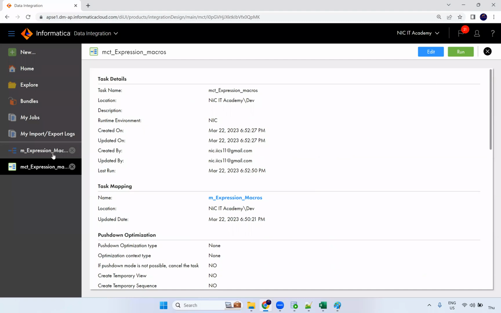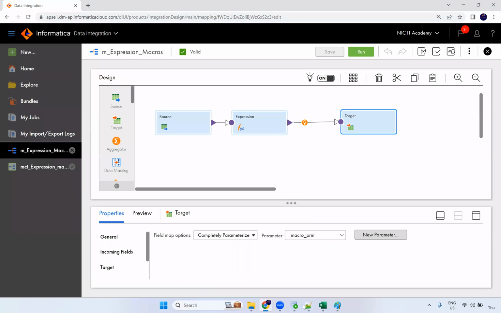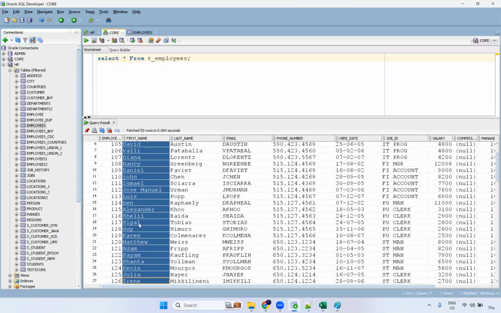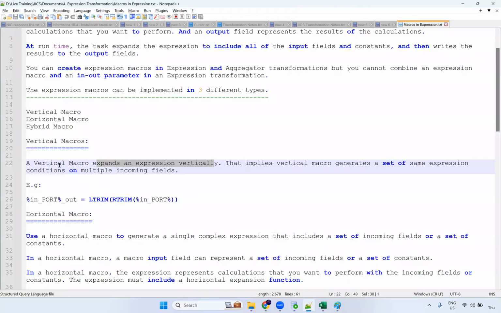So these things, and we have seen macros on vertically. So how will it be applied on all the records, right? This is called vertically, it will expand. So how will it expand? We can go here. A vertical macro expands vertically. That implies a vertical macro generates a set of the same expression conditions on multiple incoming fields. So that's what it expands.